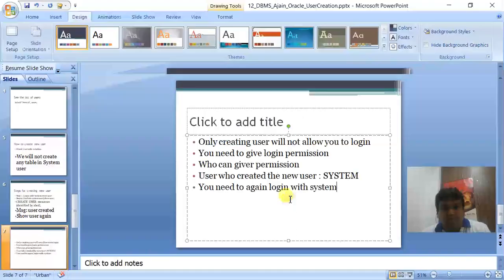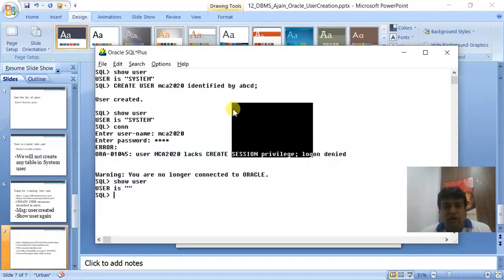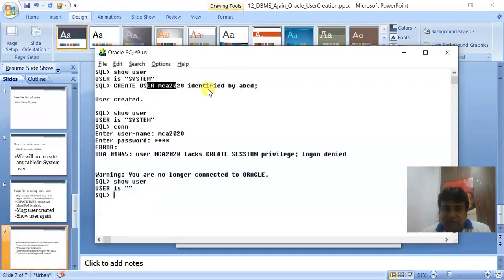So what has happened just now? Your user was not allowed to log in because you don't have permission. Although the user was created, you don't have permission. So now who can give permission? System can give permission. And right now what is happening? I am typing show user. No user is connected. So what will you type again?